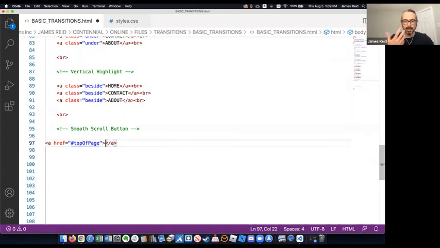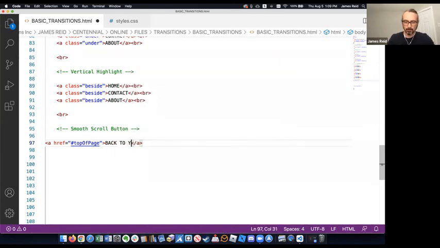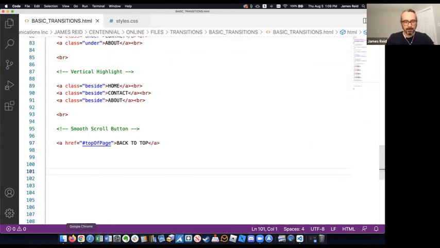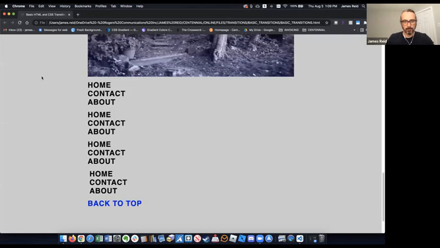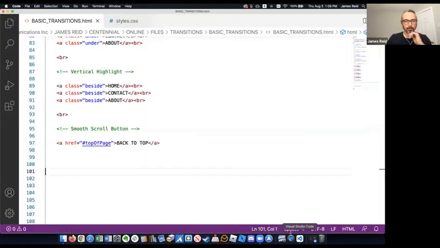And then I need text. What is the actual link for this text? And let's just say it's going to be back to top. Save, come back here, reload, and it's back to top. I click that, it doesn't go anywhere. It doesn't go anywhere because I haven't created that target yet.